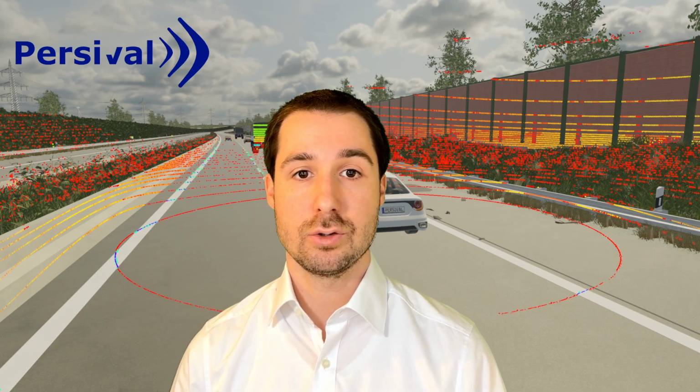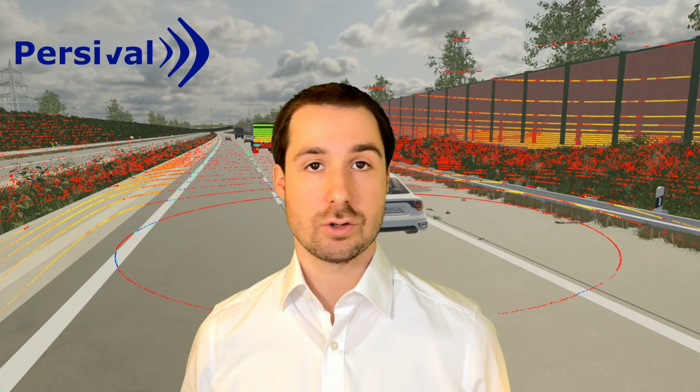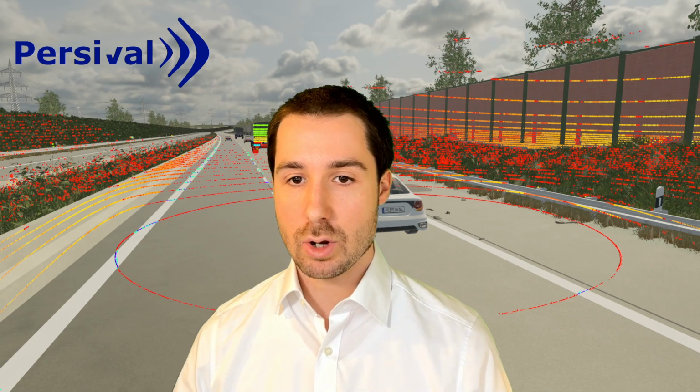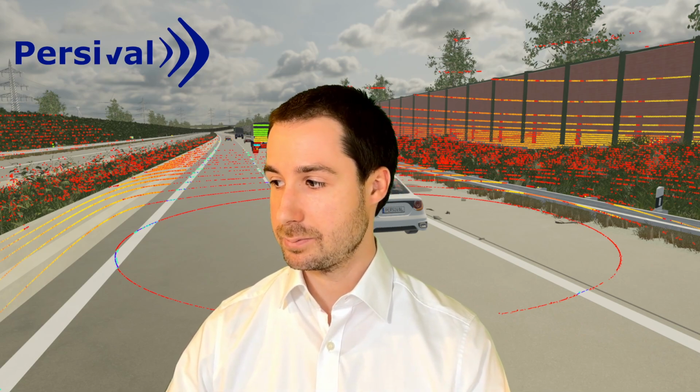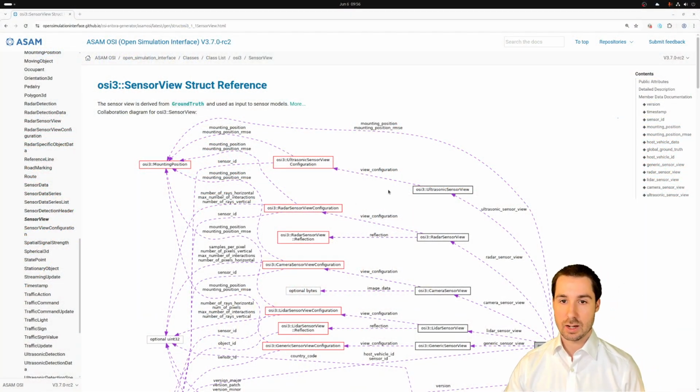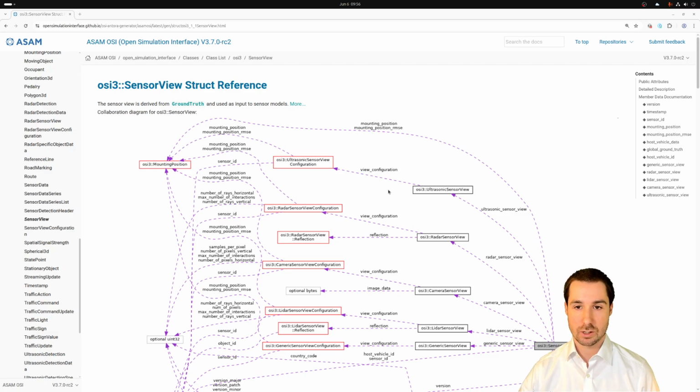In my last video, I showed you how to simulate an OpenSCENARIO file with ESMini, and then look at the OSI trace file, which also contains references to OpenMATERIAL 3D assets. And today we're going to have a deeper look into that. So let's start with the Open Simulation Interface specification.